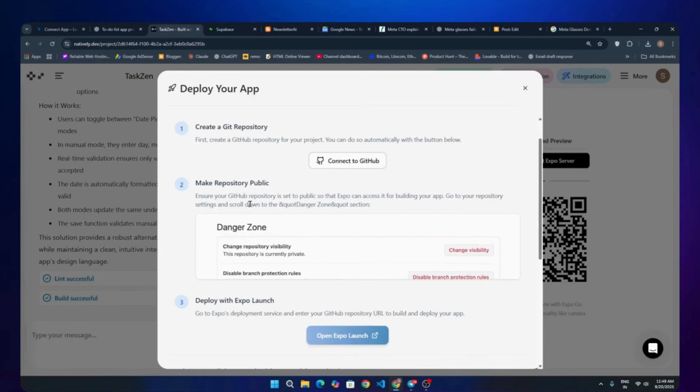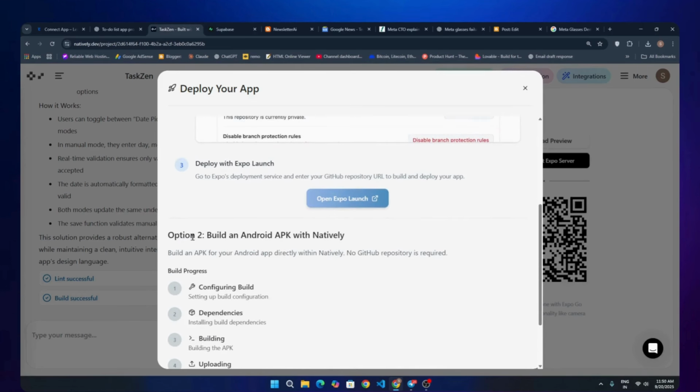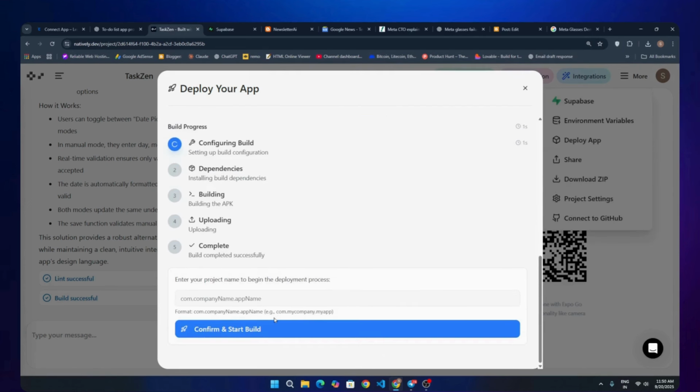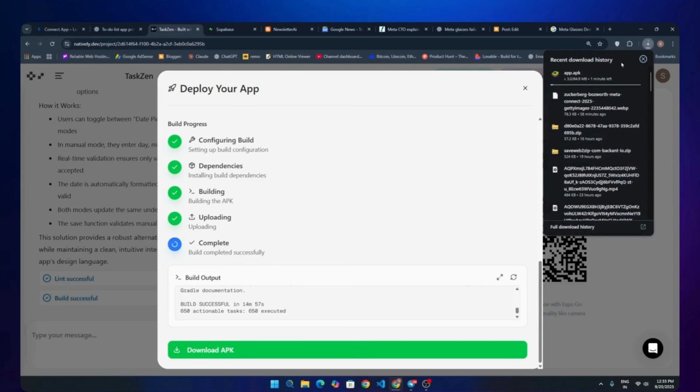So the next step is to deploy your app. If you want to deploy it, you can just click on deploy. The first option is to deploy using GitHub, and the second is to directly build an Android APK with Natively. Just click on confirm and start build after giving your app a name which starts with com dot and something like this. The process might take a little while, but once it's finished, your APK file will be ready and start downloading automatically. You can then install it on your Android device and test out the application yourself.